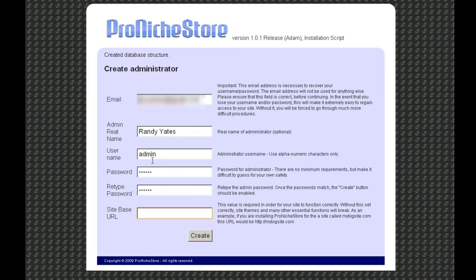Finally, the base URL. This is an important part of it. Your site will not work correctly unless you get this correct. It's important to put in the http:// part of the URL, and then type in the correct URL for your base install directory. If you installed ProNicheStore on the site mybigsite.com, you would put in http://mybigsite.com. If it's in a directory inside of mybigsite.com, you would include that directory name at the end. If you need any help with that, we're always available in the forums to answer any questions.